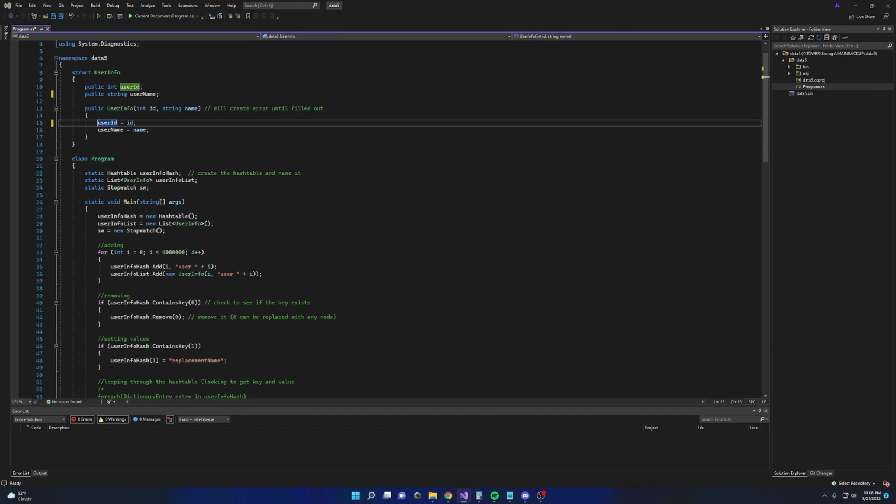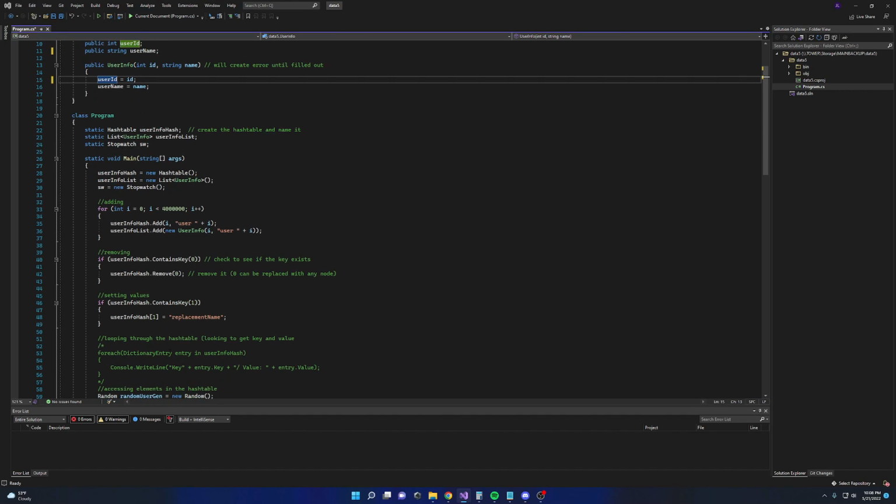So this is how you set values. If the hash contains something in the position, then it will replace the user with replacement name in user info hash. This is commented out for the implementation of this, but I'll talk you through it.